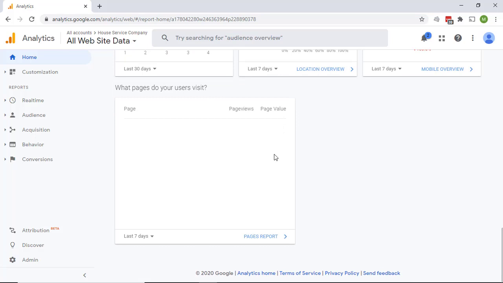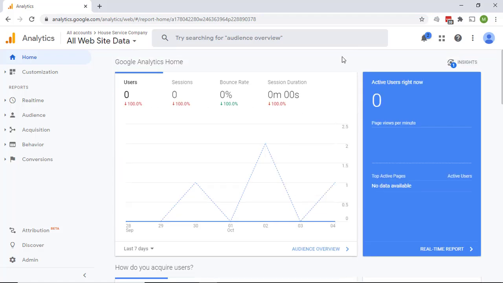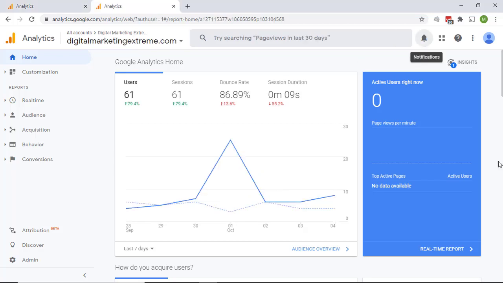Well, one thing to point out quickly is there's not a lot of information here. And that's, again, because we are actually using our test business account, houseservicecompany.com, and there isn't a lot of information there. So in order to make this demonstration better than looking at no information, we're actually going to look at the digitalmarketingextreme.com website so that we'll see some more interesting traffic there.